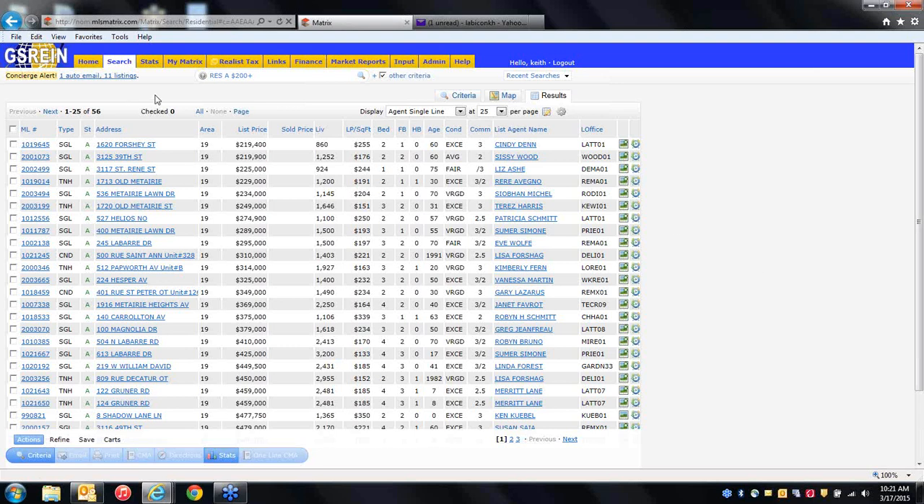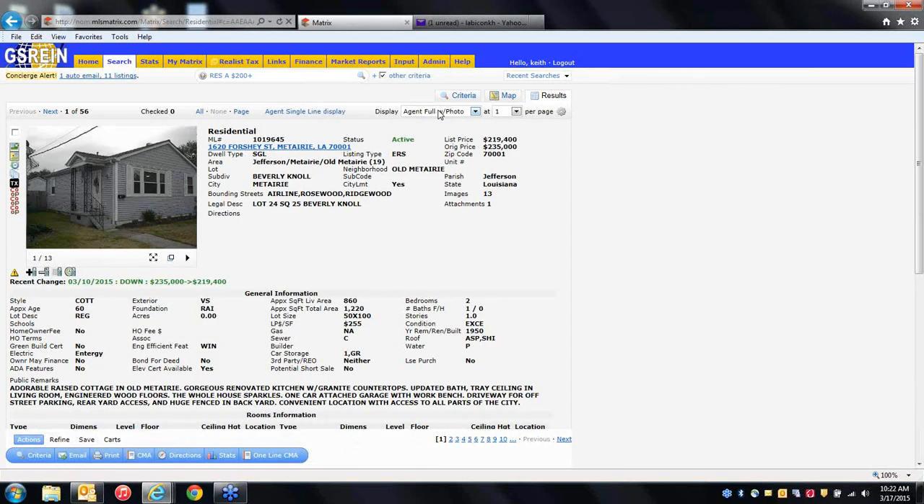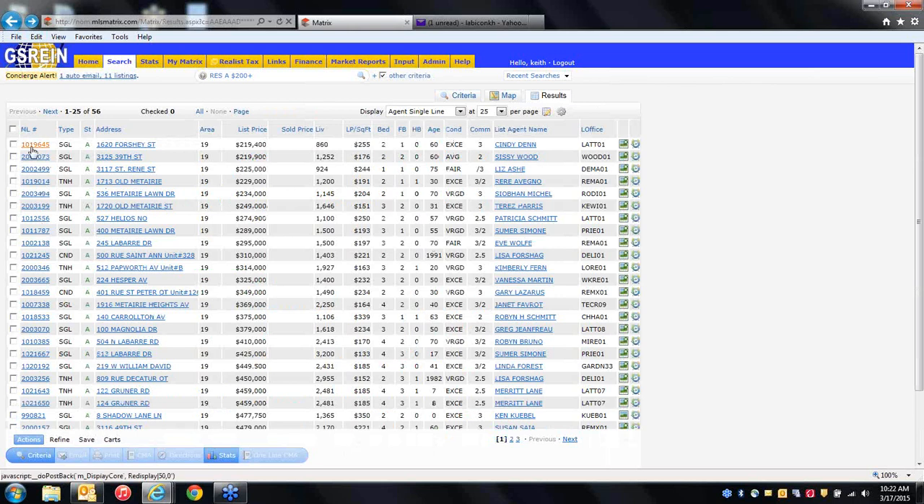Okay, so once you do your search and get the results, let me play around with this and show you some stuff that we've been hearing a lot of questions on, how you do a lot of things. Now you notice it takes me to the single line view. As soon as I do my search and get the results, what I'm seeing here first is the single line view. Now if I click on the MLS number, it changes this to the agent full with photo. Okay. Now if I hit the back button, it will take me back to this previous screen with the MLS or the single line information.